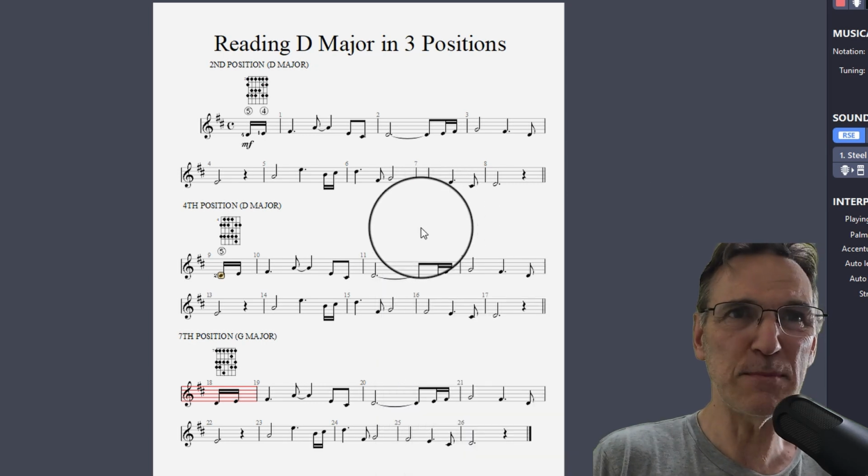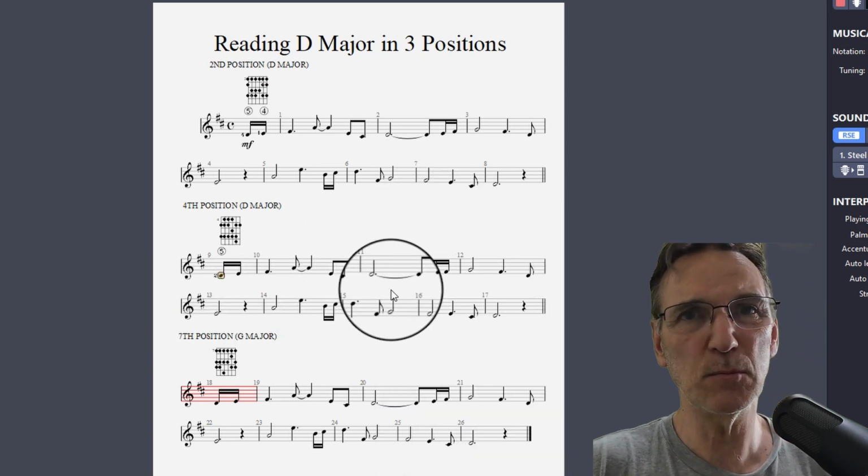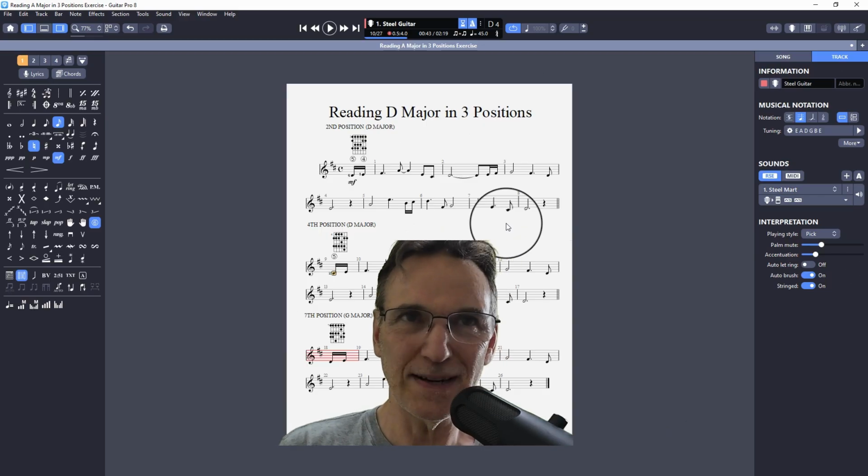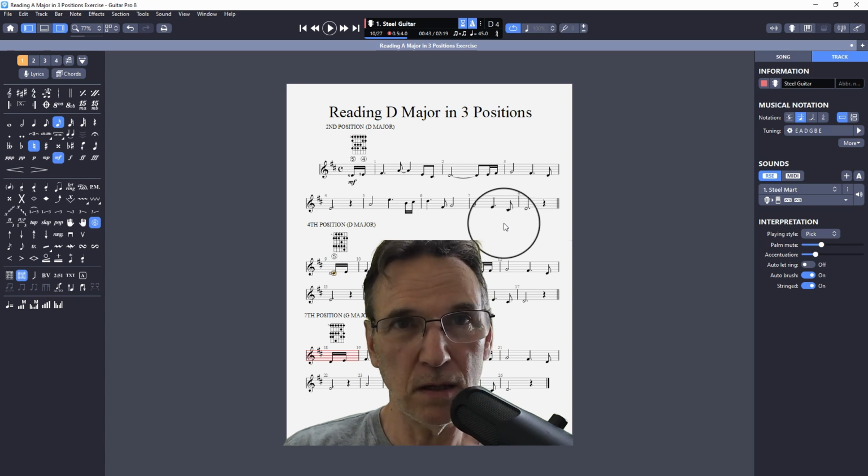I don't really need the tab to be there, so I can go and mark it up just to make sure that there's no ambiguity. So those are a few nice features that I thought I'd highlight on Guitar Pro.